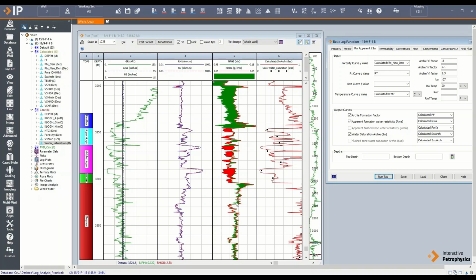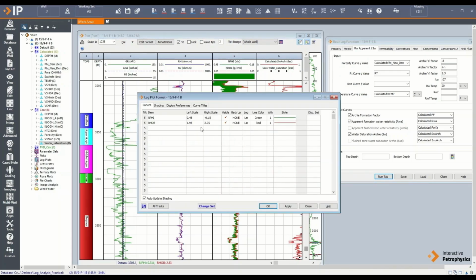The scale that we are using here is in limestone porosity units. If you want to change it to sandstone porosity, you just have to change this to 0.6 and 0, and 1 point.